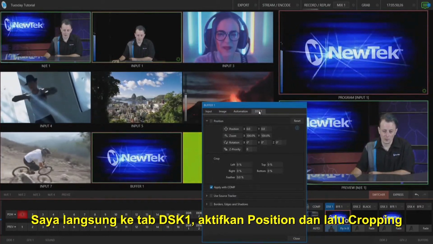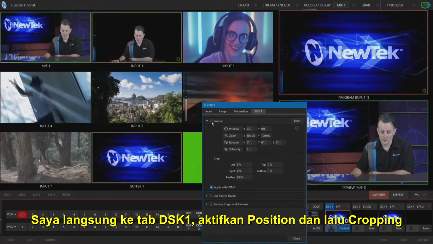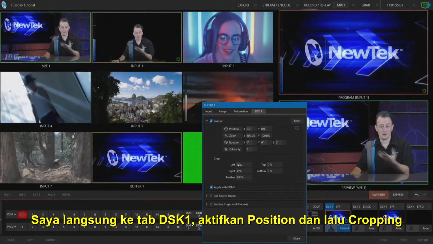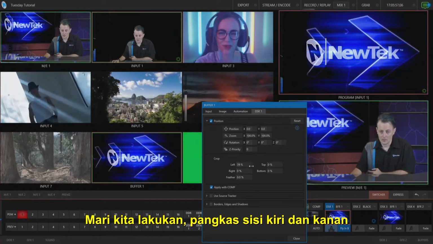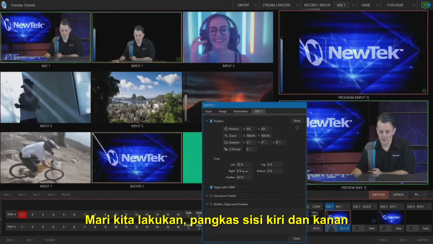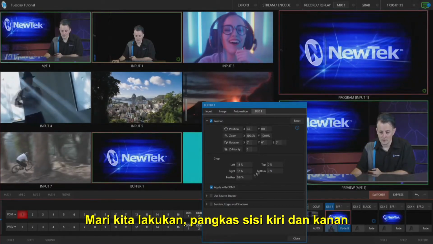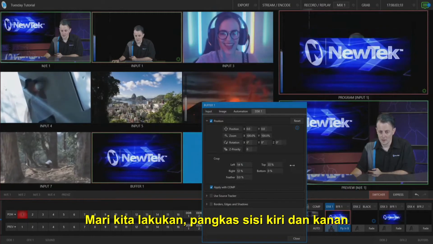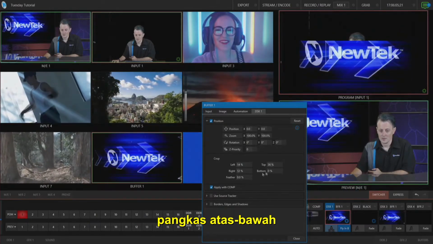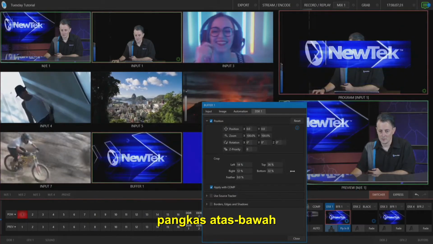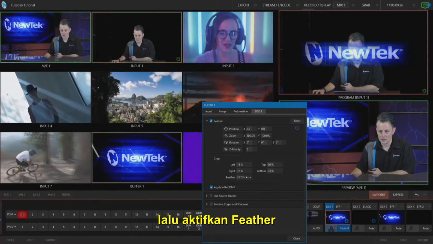So I can go through on my DSK number 1, turn on my positioning tool, and then do my cropping directly from here. Let's go ahead and do that, and I'll trim off just a little bit of the left and a little bit of the right. Top, and move that down. In the bottom, and we'll do the same for that. And we'll turn on some feathering here just to give you an idea.